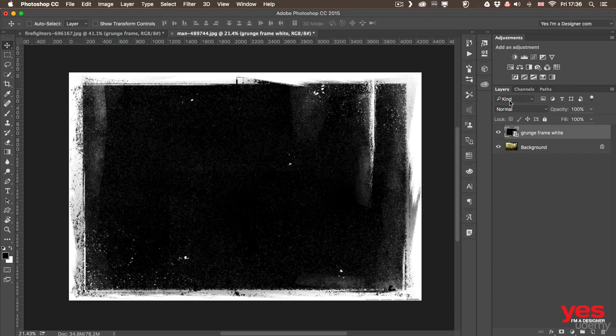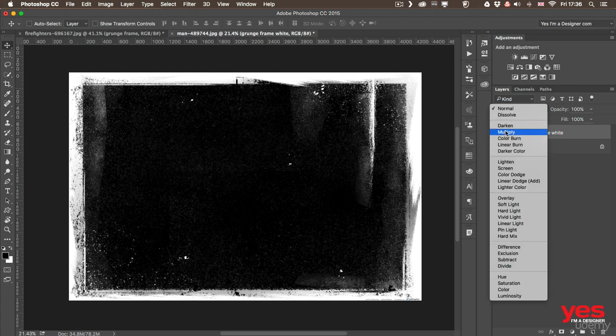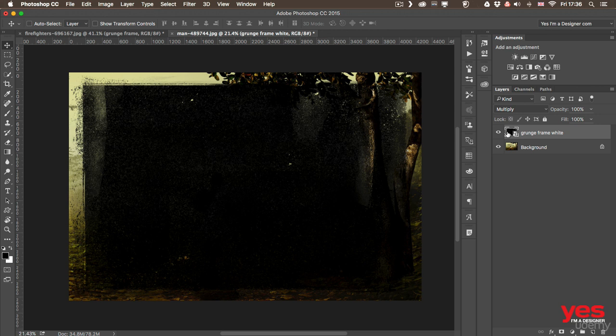If I were to use multiply on this, remember multiply adds the dark details, then this is what's going to happen. We will only see whatever was white on this image. So this is not perfect because I want to obviously see the image itself, and I only want to see this effect around the edges.